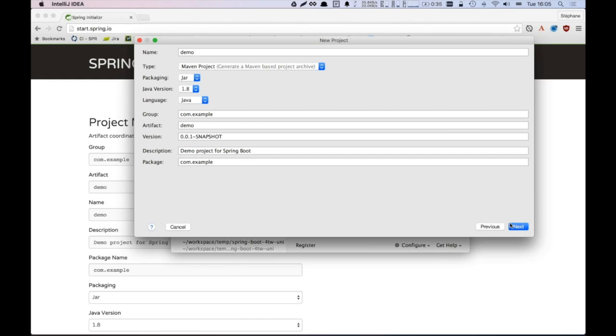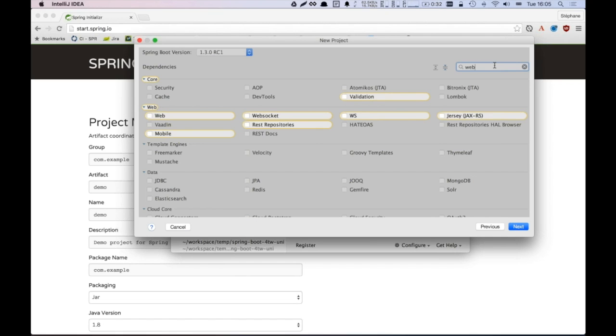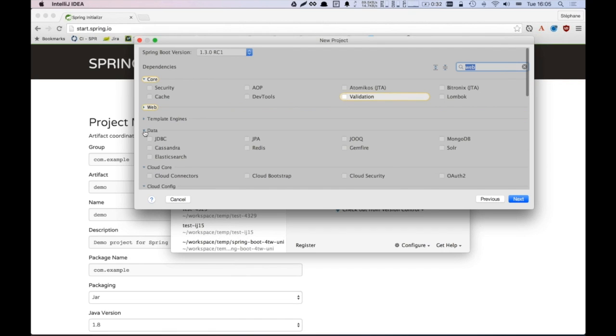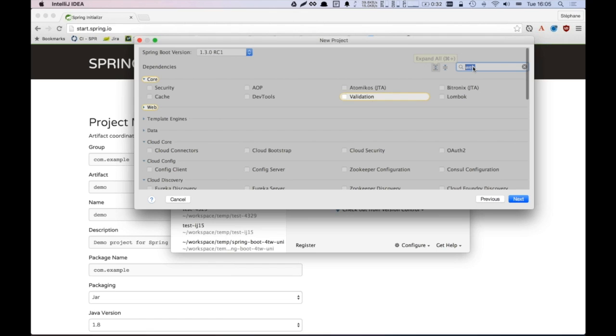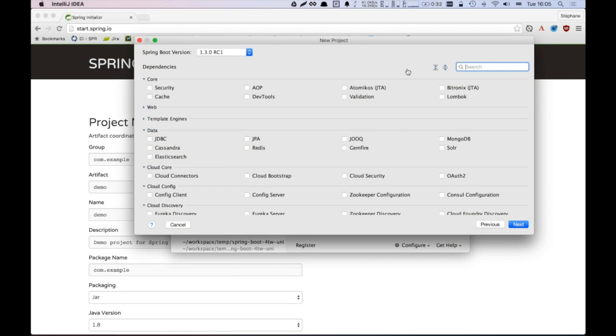I'm just going to keep the default, right? I'm going to take the latest Spring Boot release. What's new in 15 is that you can search for dependencies, and it searches not only in the name of the dependency, but also in the description. You can also collapse items, and even if you search for something that's collapsed, it will give you a hint that there are some items here which are available.